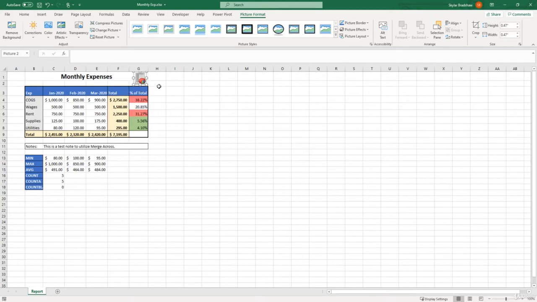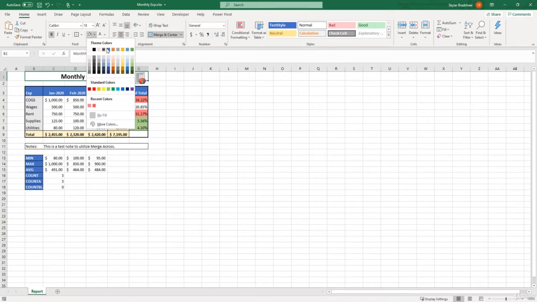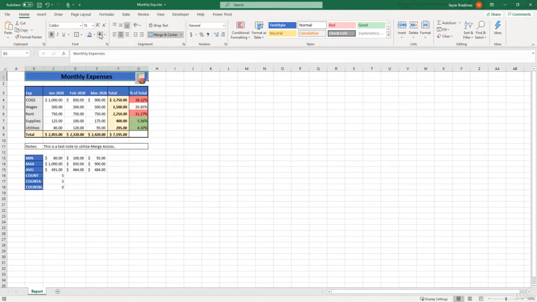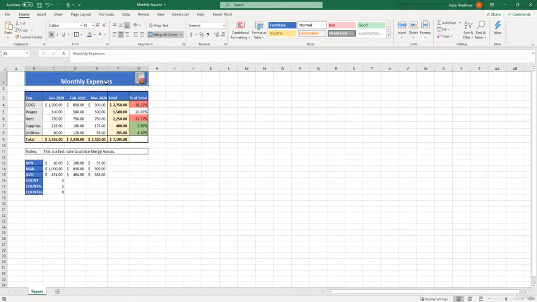And this image doesn't look very good against a white background. So what I'm going to do is select our title cell and fill it with a blue and make the text white. And then I'm going to increase the row height a little bit to fit that image that we put in there. There we go. Then I'm going to put the monthly expenses text in the center of the row height. There we go. And now that we have increased the row height a little bit, we have a little bit more room to increase the font size.